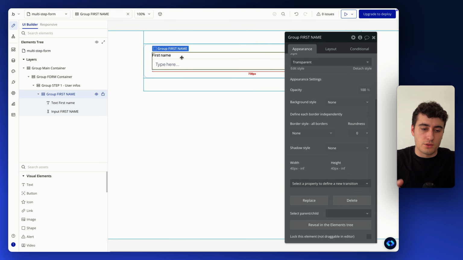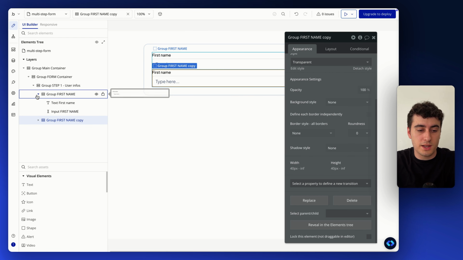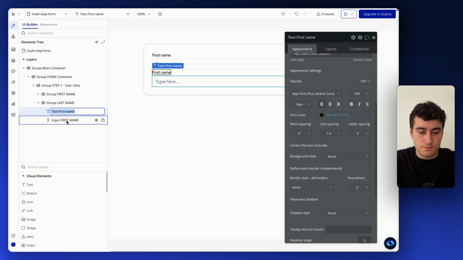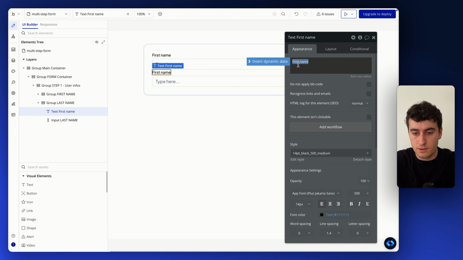All right, so I have my first name. I'm going to duplicate it and really create some basic inputs for the user identity. So I'm going to duplicate first name. I'm going to rename everything into last name. So last name and the label. Oops, there we go, last name.